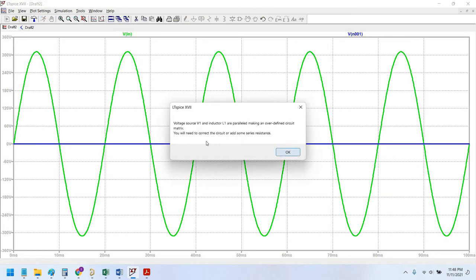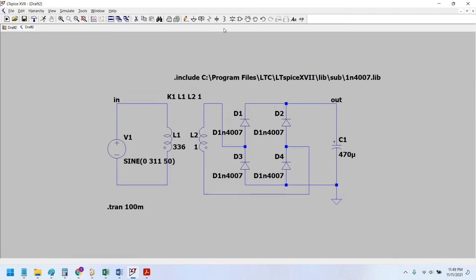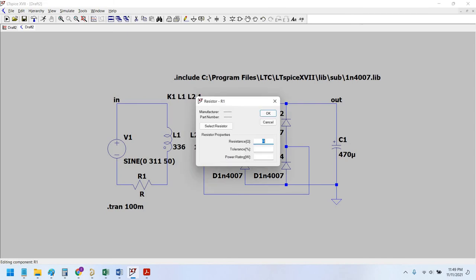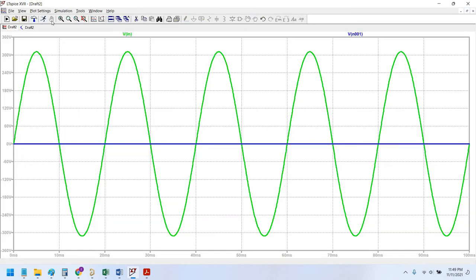Okay, now here is another error. This error says that the voltage V1 and inductor L1 are paralleled, making an overdefined circuit matrix. This error is common and it has a solution. Just place a 1 ohm resistor in series with the primary winding and the voltage source. That's it, and the simulation should run.